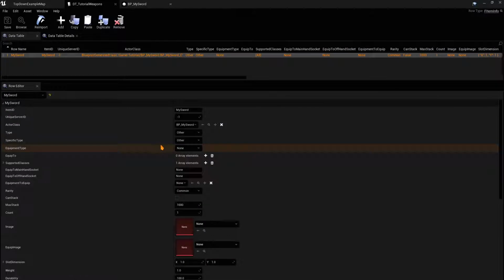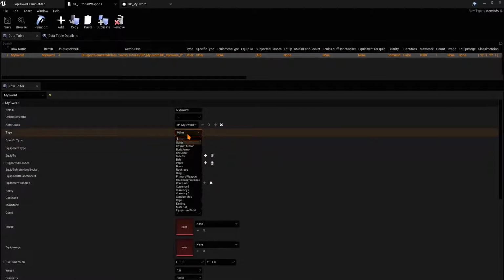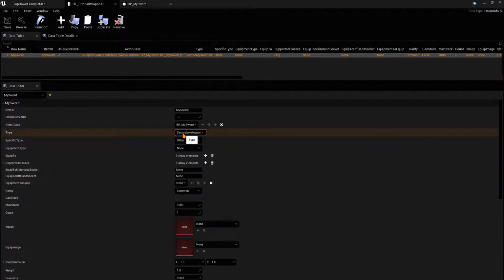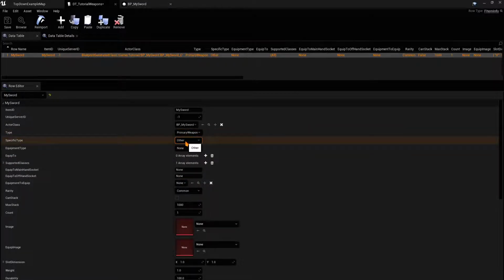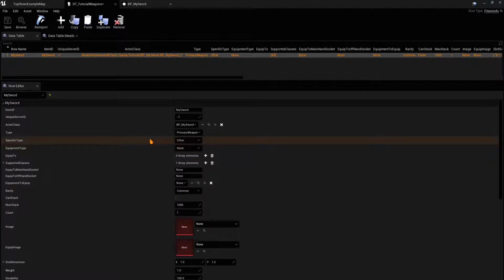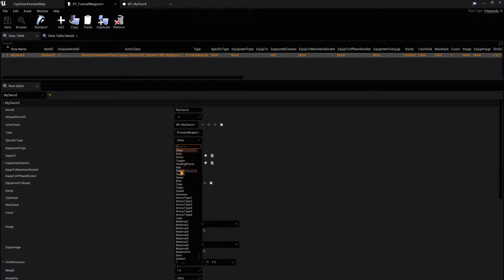Since this weapon can be equipped to our primary, we can simply set the type to primary weapon. If we're creating a shield, for example, we can set the type to a secondary weapon there. And if we're creating pants or something, then we'll change it to pants. For now, this is going to be our primary weapon. Specific type is optional, but you can set a specific type. We'll see later how to add more types, but it can be used here to drive some custom logic in Blueprint. For now, we can set the specific type here to sword.